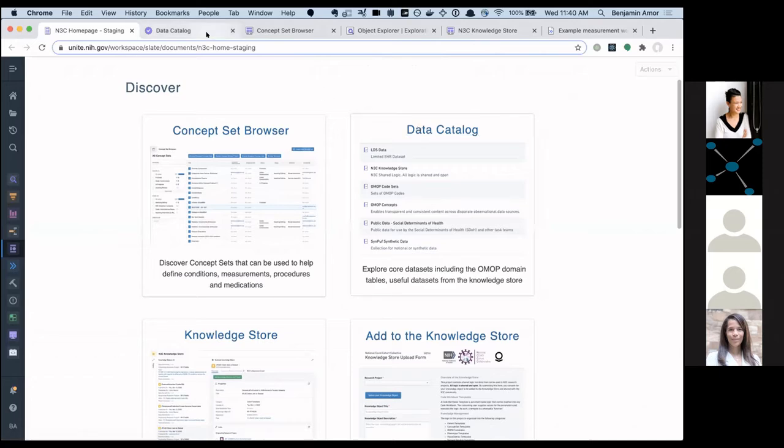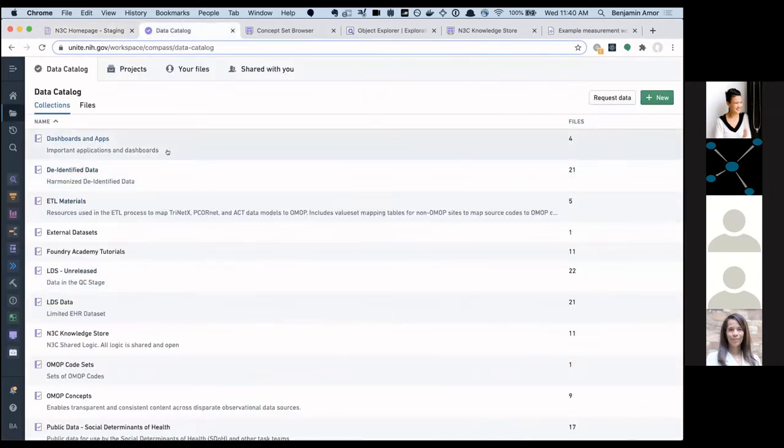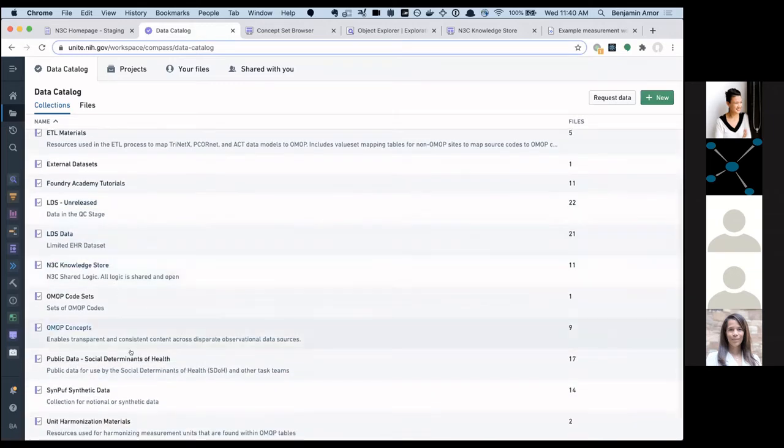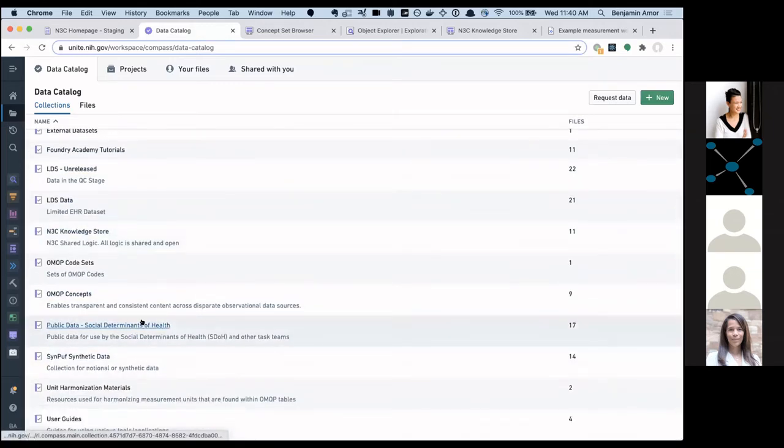If I follow that link, that's going to open up a view like this with various different collections of data. And you'll only see the ones that are accessible to you, so you'll probably see fewer than this. But if you have access to the LDS data, you will see that. If you have access to the de-identified data, you will see that. And then there's also open source data. So there's data related to social determinants. There's synthetic data that you can use in order to test things out if you haven't yet got access to the real data.